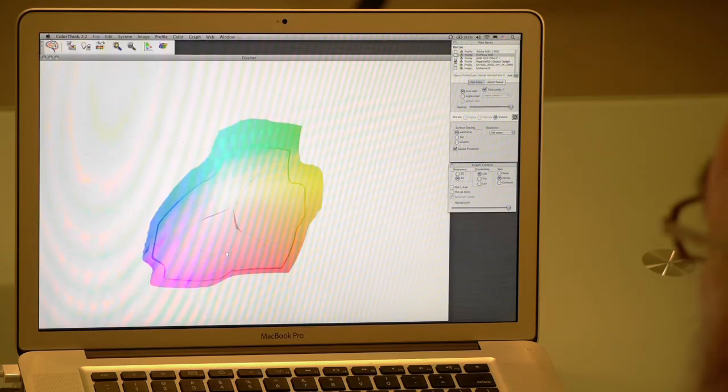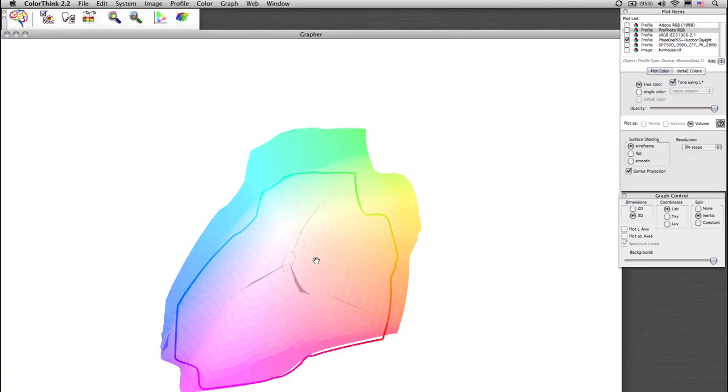A working space is similar to but different from a profile. I like to think of a working space as a bucket, the size of the bucket in which you're going to mix your colors. You're going to pour all your colors in, and the bigger the working space, the more colors you can encompass. So for example, this is actually a Phase One P65 outdoor daylight ICC profile.